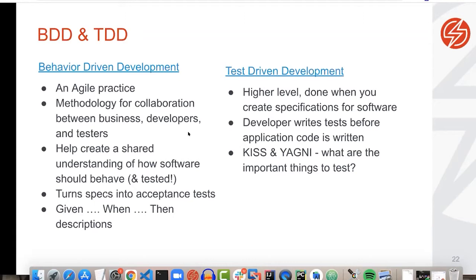Another strategy used for planning tests is test-driven development. It's a little bit higher level, a little bit more abstract. When I read about it, it said developer writes tests before application code is written. I don't see how that would actually work until you know what elements you're actually creating. But the basic idea is keep it simple and you ain't going to need it.